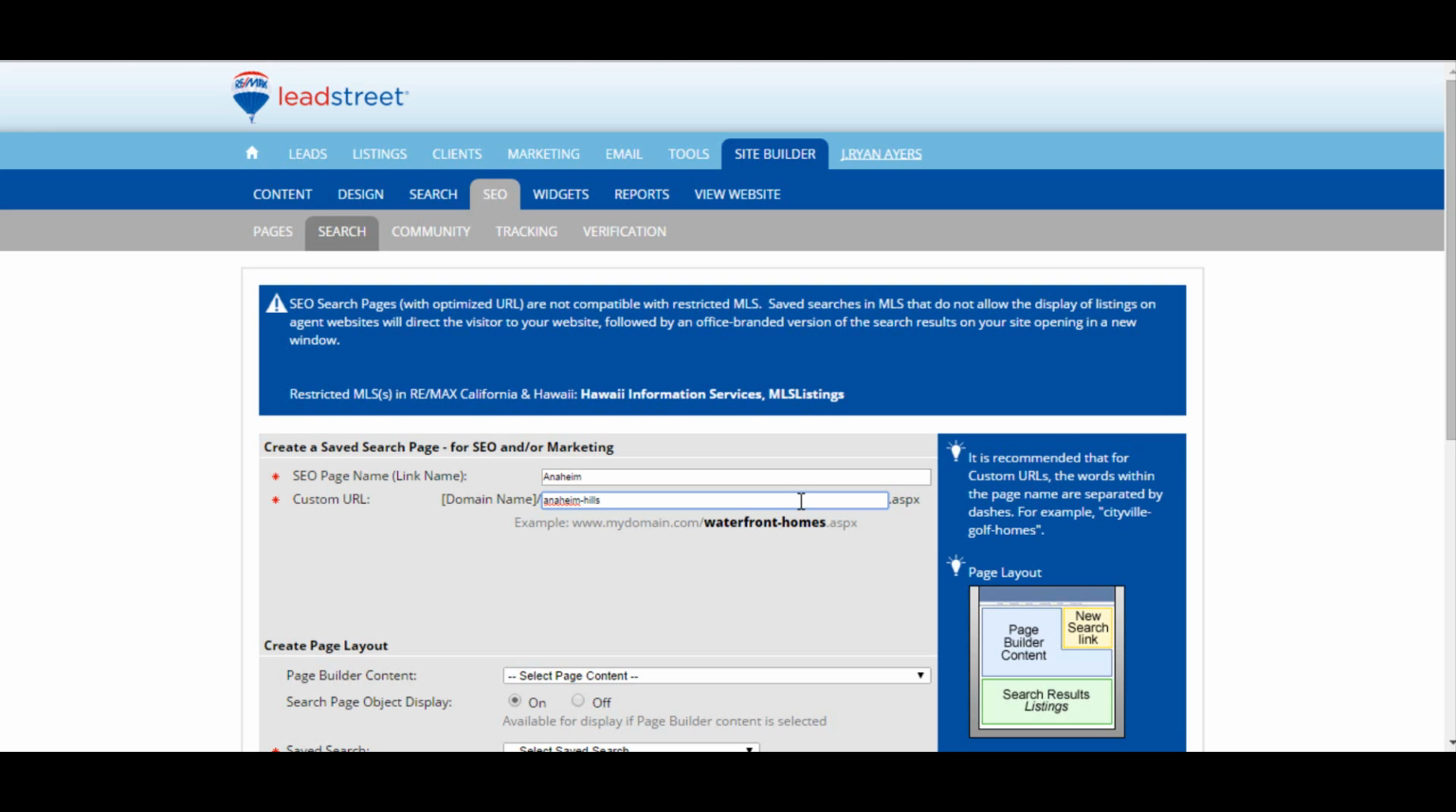Now what we're doing at this point is creating a custom URL. Since we already learned how to put in your domain name, the domain name right here in the bracket is already understood by LeadStreet. So all we need to do is enter the information that's going to make this page unique. And in this situation, it's just going to be Anaheim. That's all I need to put in.